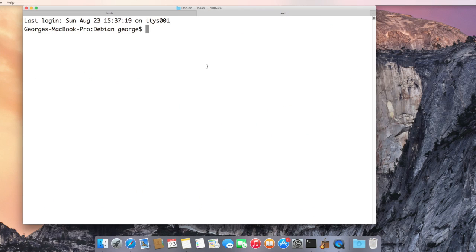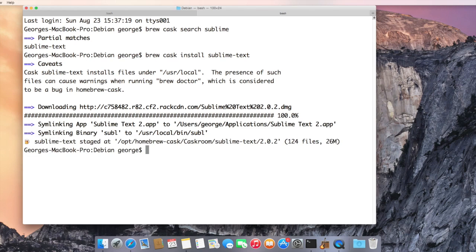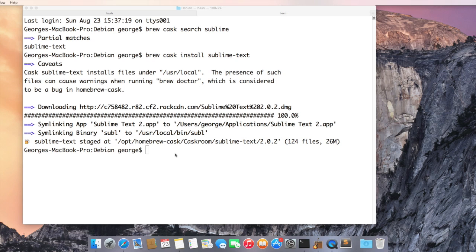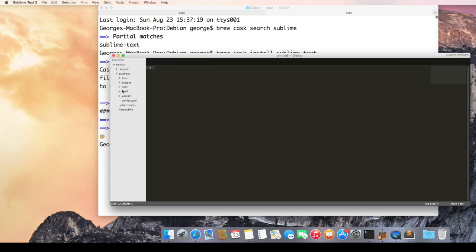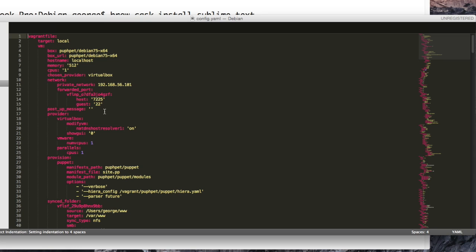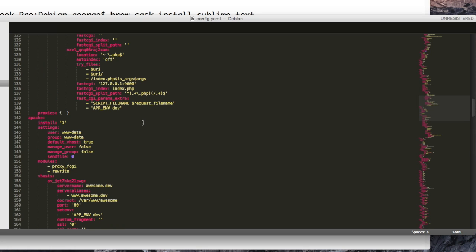Before we go on, we're going to need a text editor. In your terminal, type brew cask search sublime. So Sublime Text, which is an awesome free text editor, by the way, can be installed with cask. Go ahead and do that by typing brew cask install sublime-text. Now that Sublime Text is installed, use it to view your VM's configuration files. In my case, they're located in the Debian folder. The file we're interested in is called config.yaml, and it is located in the Puphpet folder. View the configuration file with Sublime Text or any other text editor.